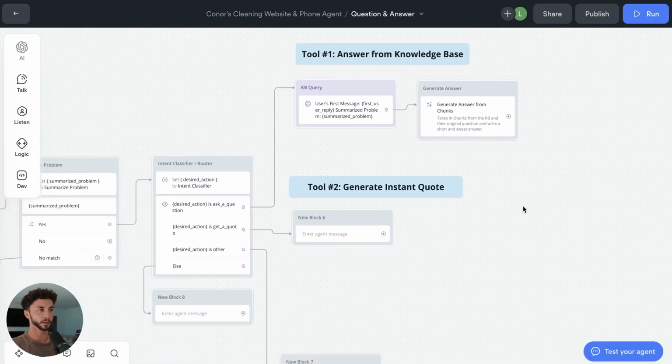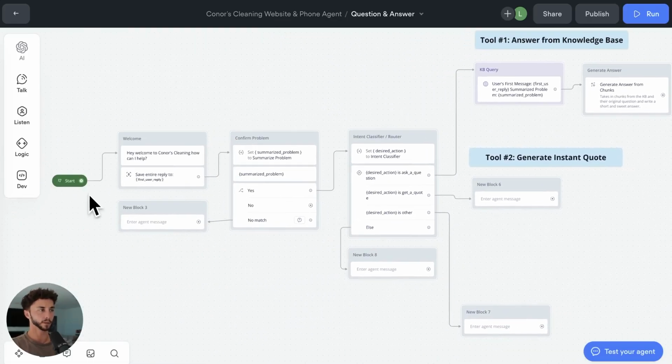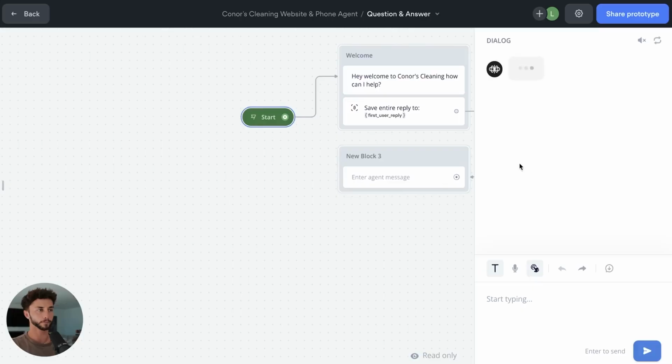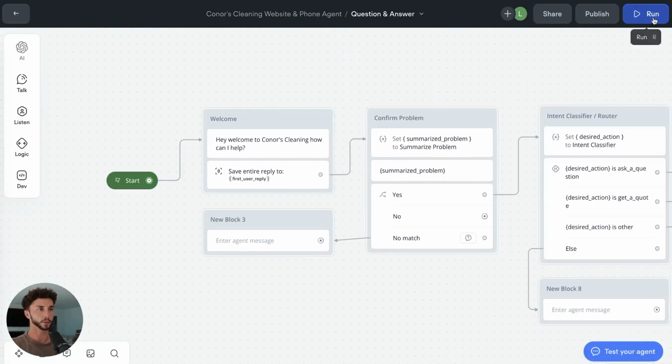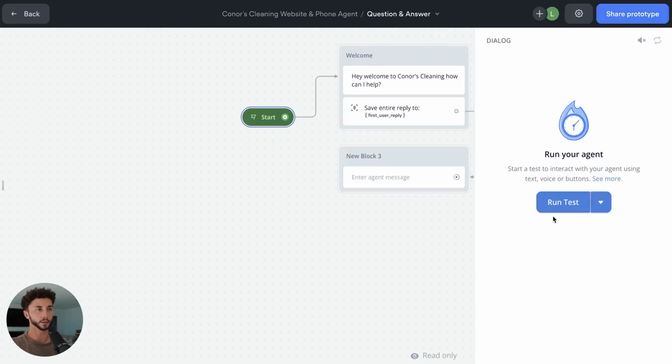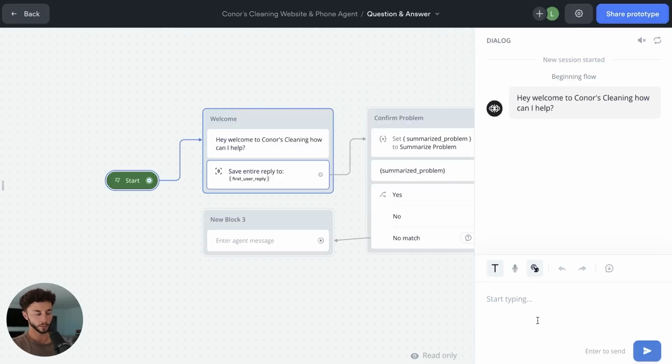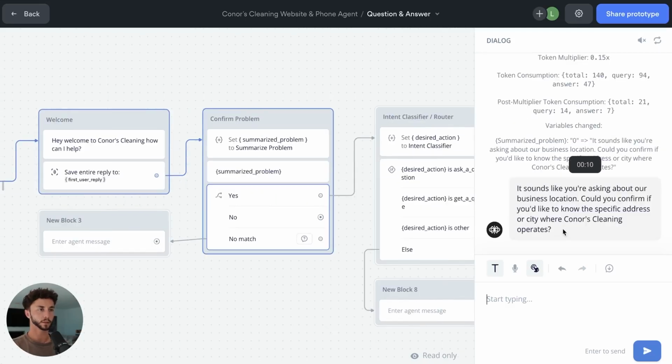All right, so now we can actually give this a spin. We can start it right from the beginning again. Well, we may need to, if we just click run, okay, there's no training needed. Yep, we can run test. Where are you located? Sounds like you're asking about a business location. Could you confirm if you'd like to know the specific address or where Connor's Cleaning operates?